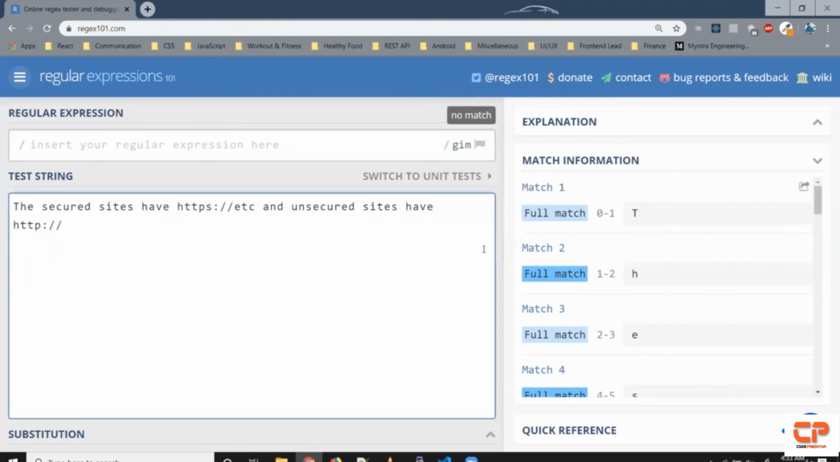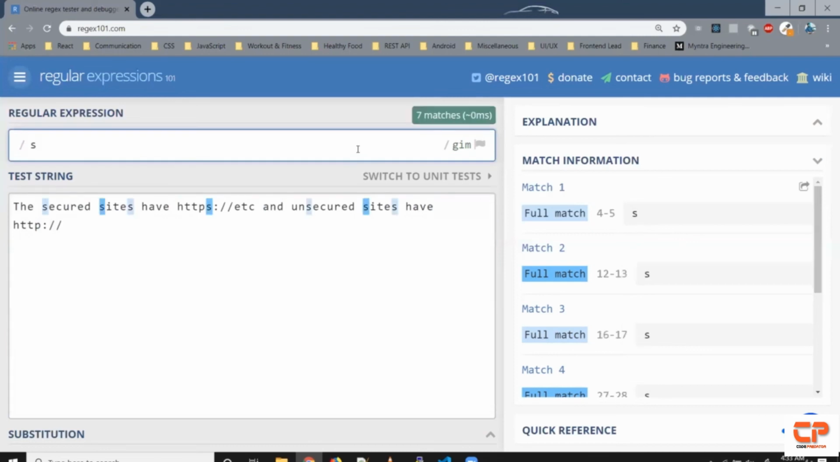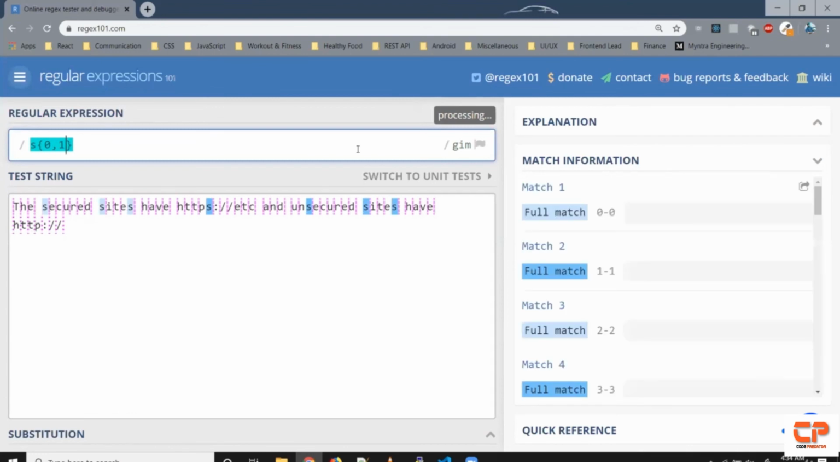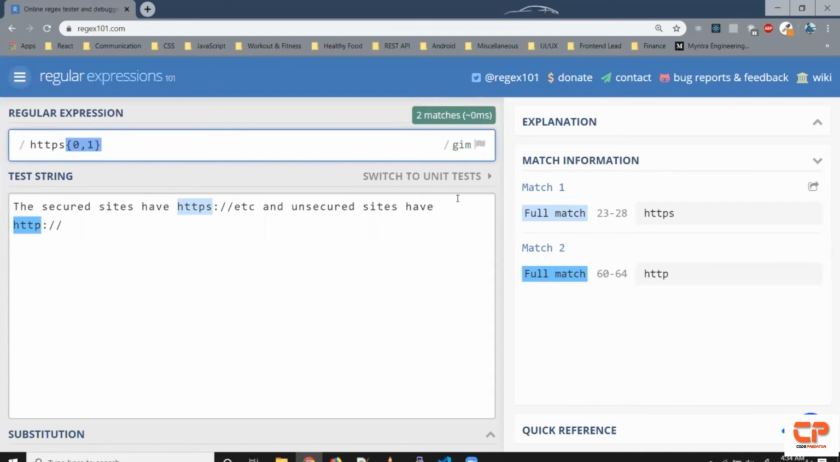Similarly, say we have this string and we want to select HTTP as well as HTTPS. What we want is, we need this S to be optional. To select this S, we can do S followed by curly braces where we can define the number of occurrences, so either 0 or 1. Also, it needs to have HTTP in the starting. So HTTP. And as you can see, it's selecting both HTTPS and HTTP.